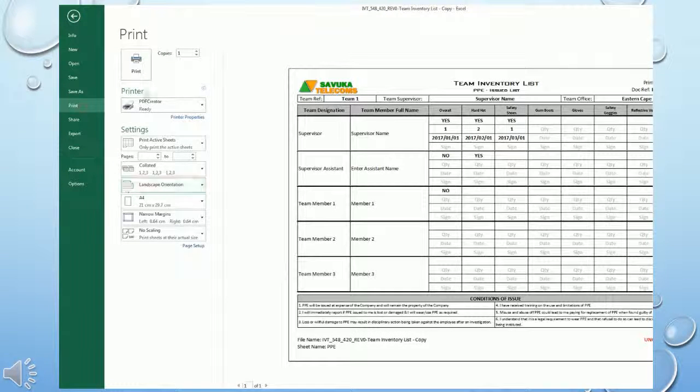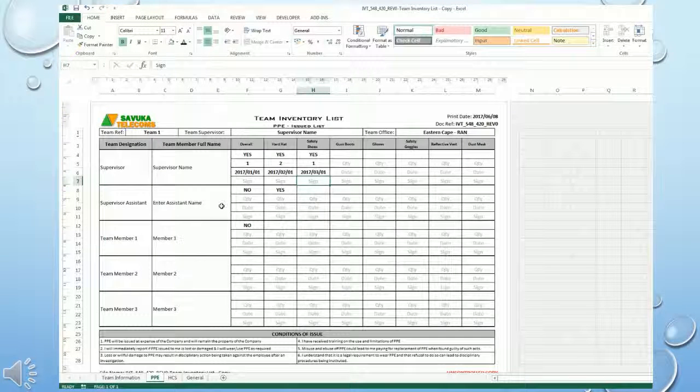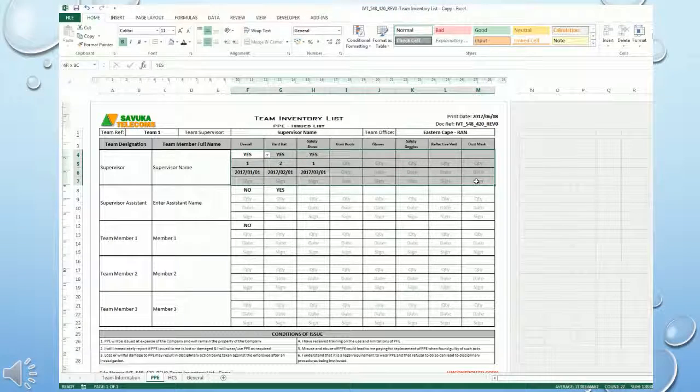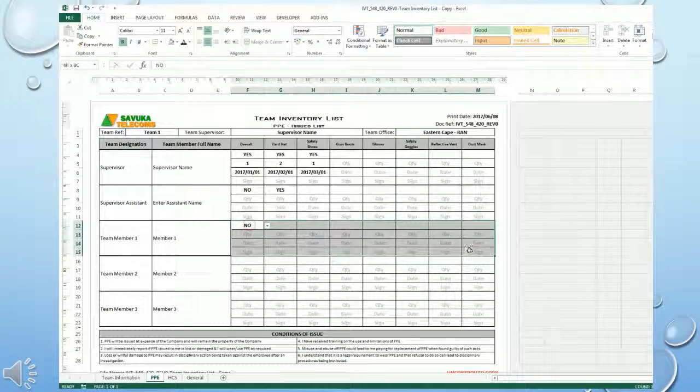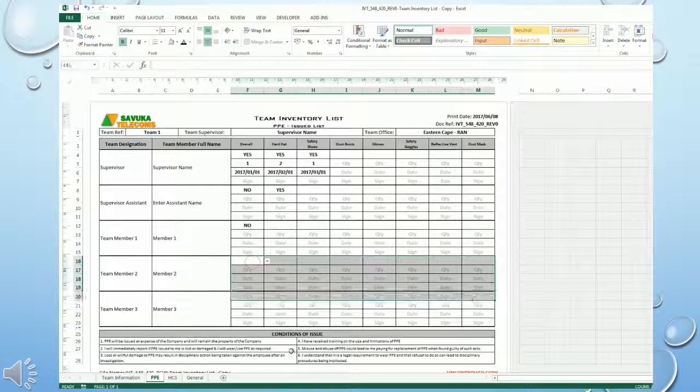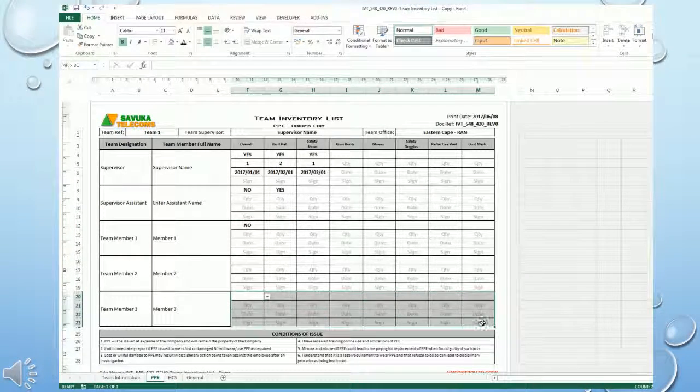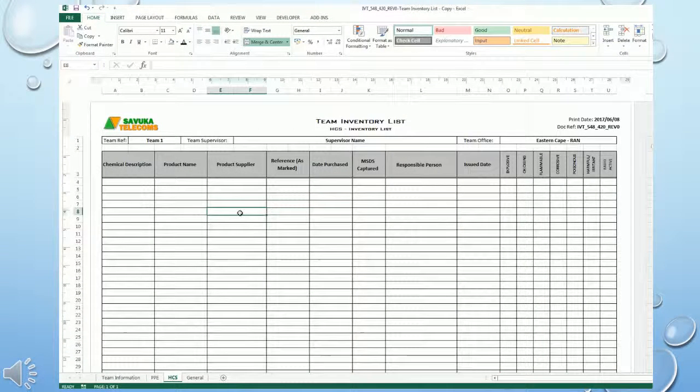Once it's printed, you can let each employee sign where it states sign so that they confirm, as per the conditions of issue below, that they have received their PPE and will comply with the conditions set forth. Repeat this process for each and every employee that you have listed on your team. This is the only document which would require printing and signage.